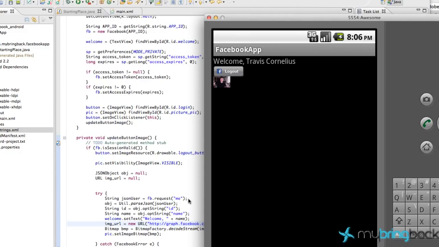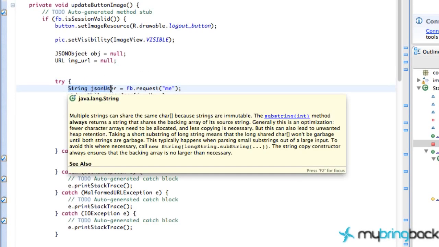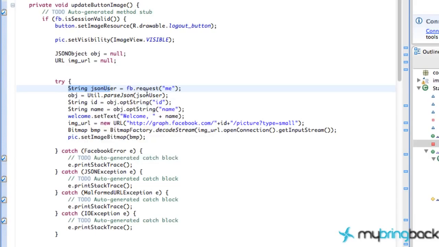So now let's talk about what we've actually done and what we can do. Basically when we update our button images, what we're going to refer to is setting up a JSON object and a URL that we're actually going to decode and get the bitmap from. We just set these up to null, obviously. Don't really need to explain that. And then we're referring to a string of the Facebook request for the user me, which basically is code for the person using our application. We set up a JSON object, and it's going to parse that specific string that we get back from Facebook. And then we have access.